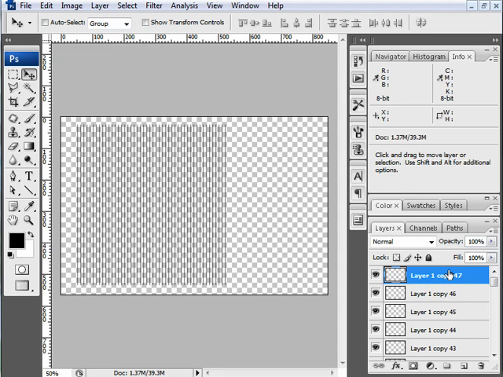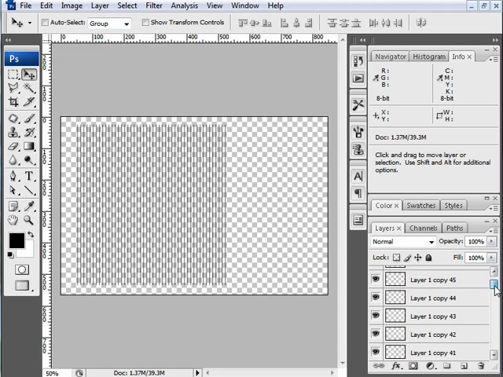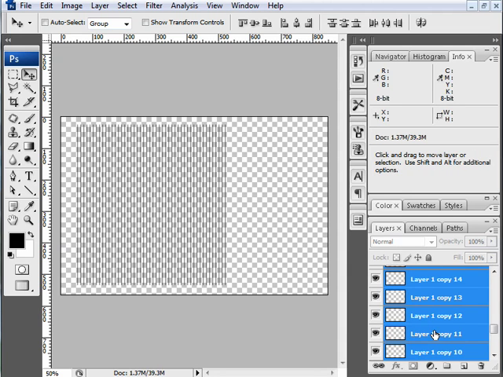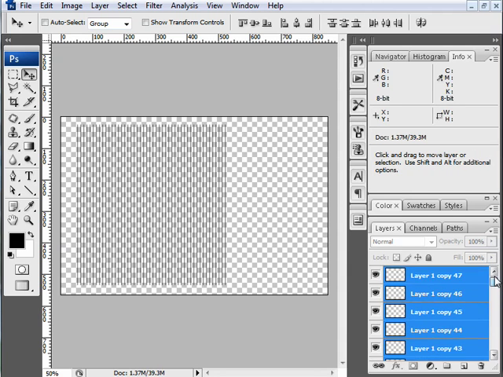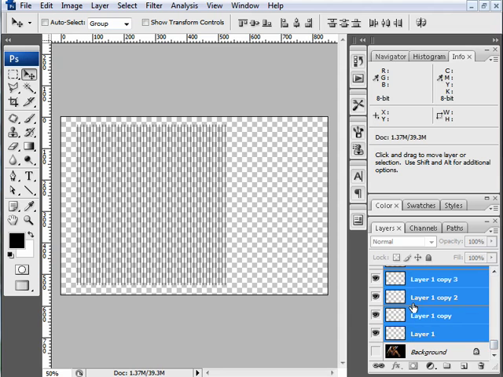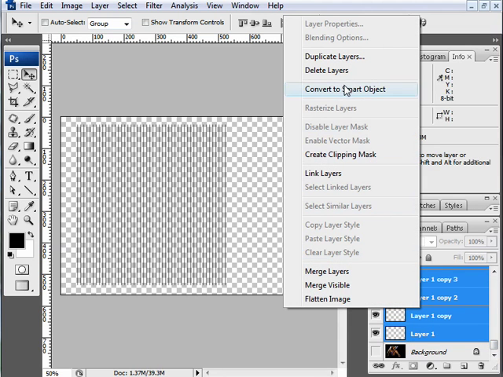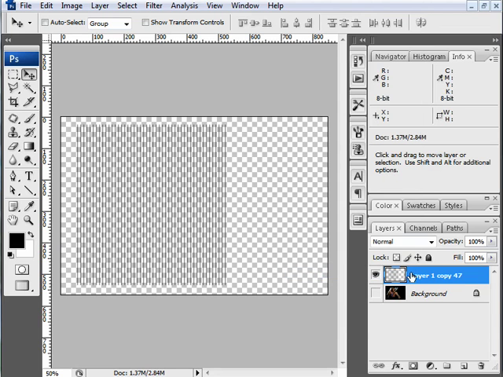I've copied mine 47 times, so I now have 47 copies of my original line in my Layers palette. I'm going to select them all, holding down Shift, starting from the top and going to the bottom. Select them all, right click, and I'm going to Merge Layers. What that does is put all the lines into one layer. Now that I've done that, I have this great spaced, custom created line formation.